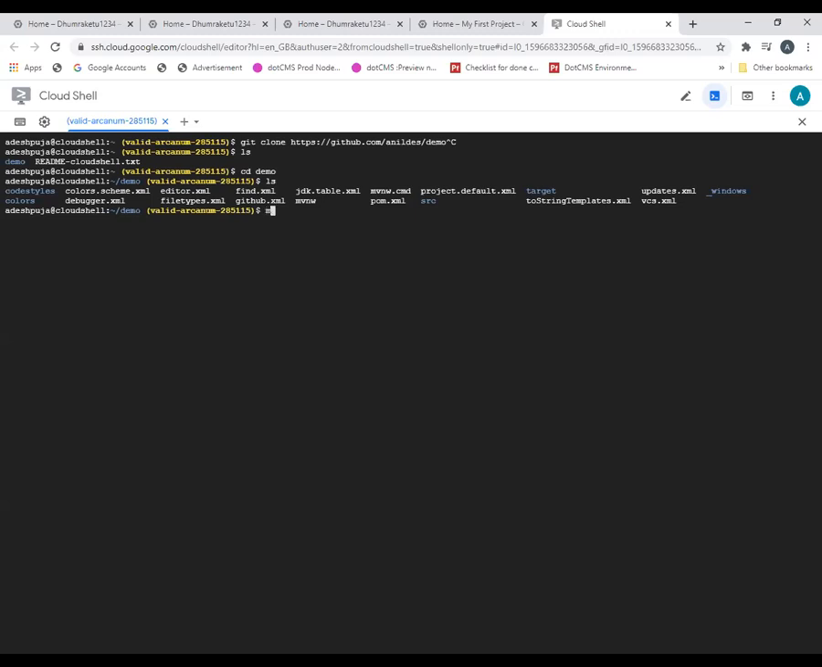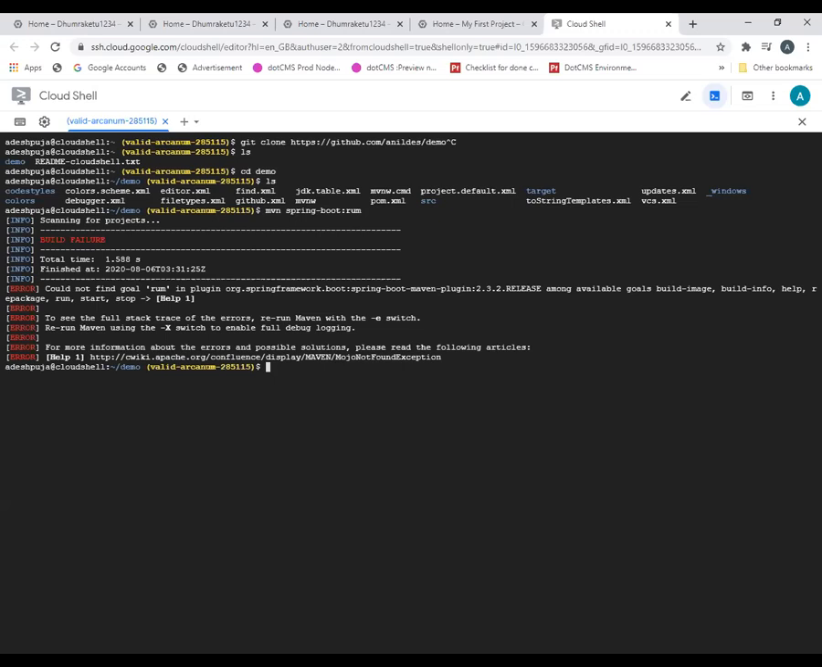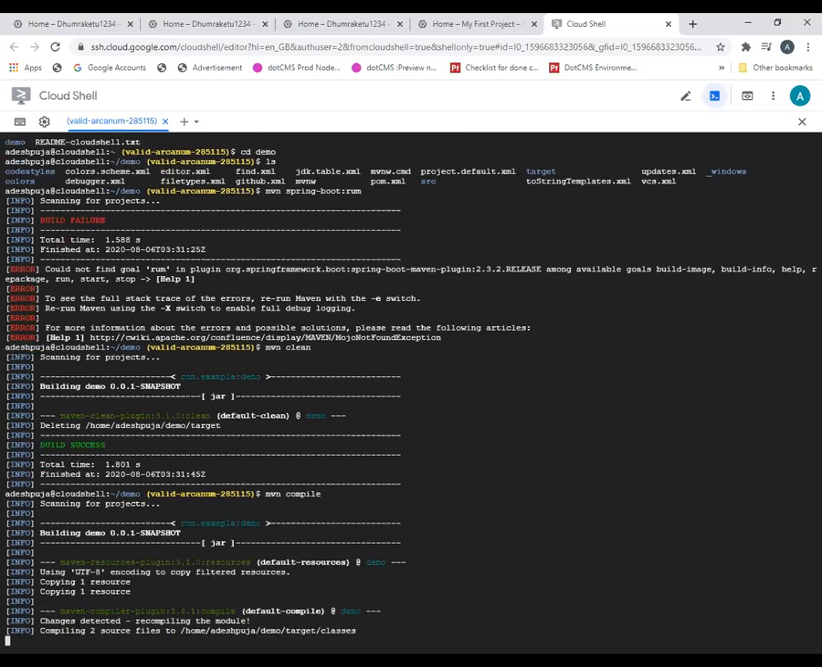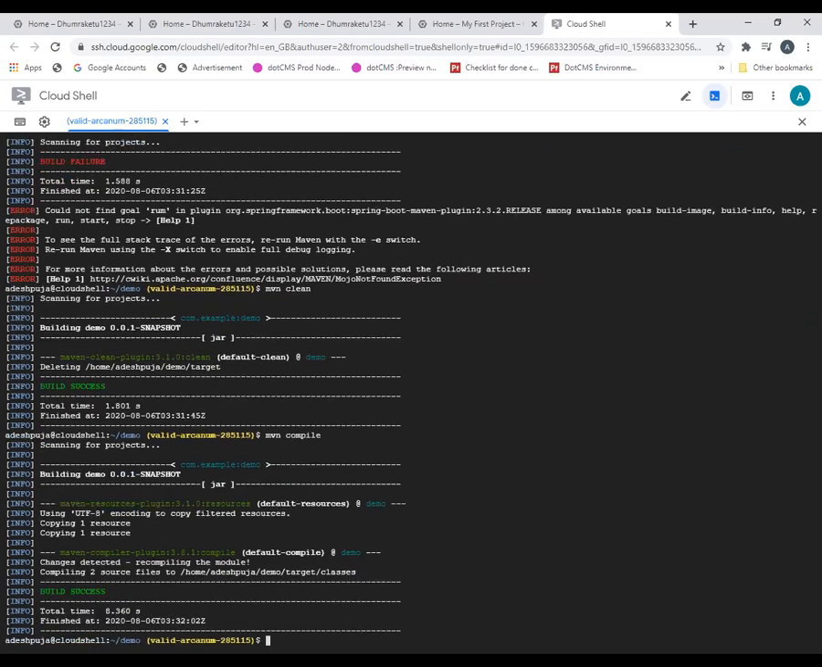So what I say, mvn spring-boot:run. Okay, so let's try to compile this. mvn clean, mvn compile. Beautiful, we are able to compile now.